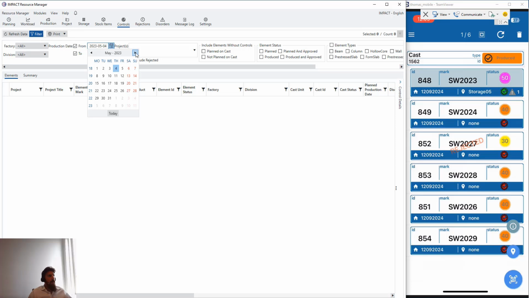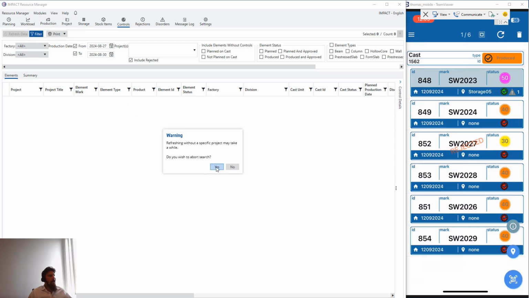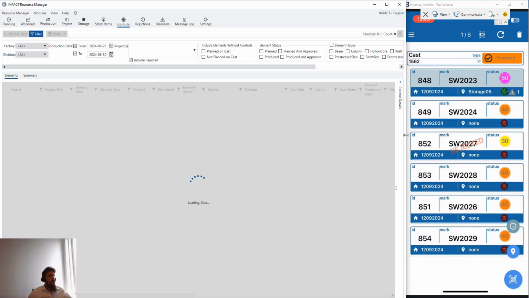I need to make smaller periods, like from the 27th to the 30th of August, because otherwise I risk getting a lot of waiting time in my control. Oh, sorry, it asks if I want to use the period, and I will say no.